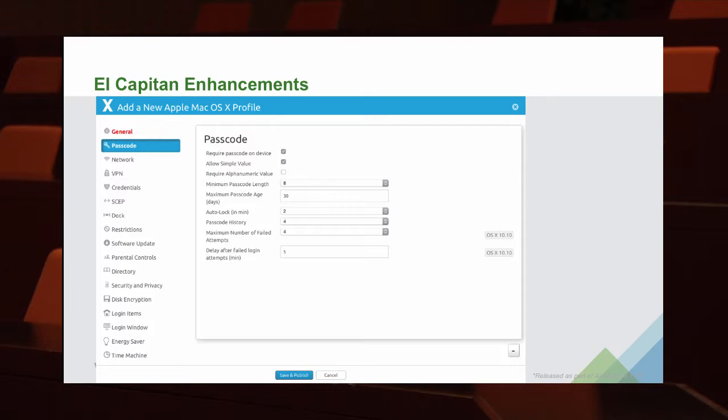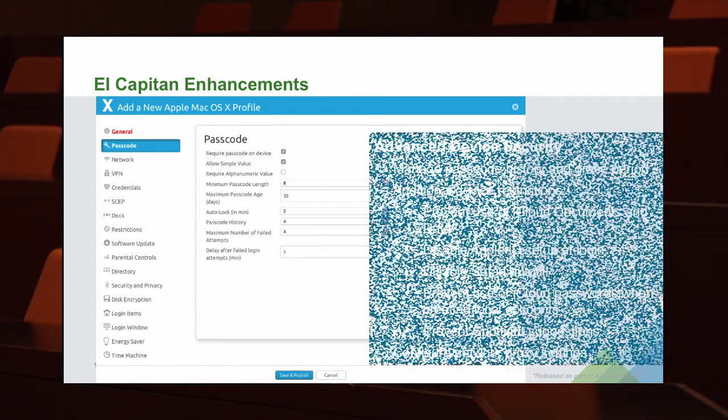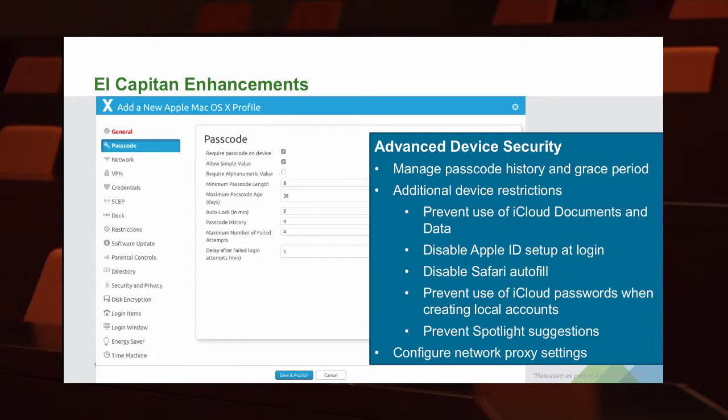So the El Capitan enhancements inside of Airwatch allow us to have additional device security around the desktop. So we now have access to manage passcode history and the grace period. So if we have one passcode that's being leveraged on the device, we can ensure that it's also aligning with our passcode requirements inside of Active Directory. That could be one example.